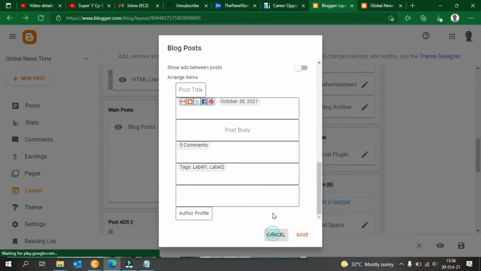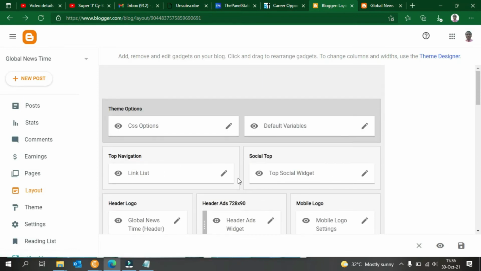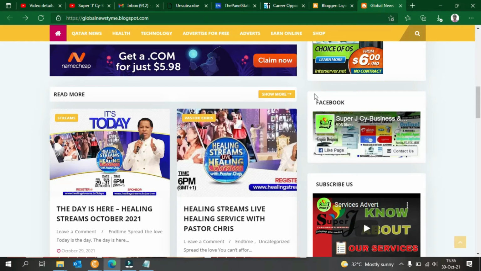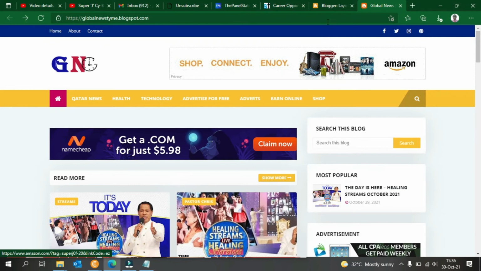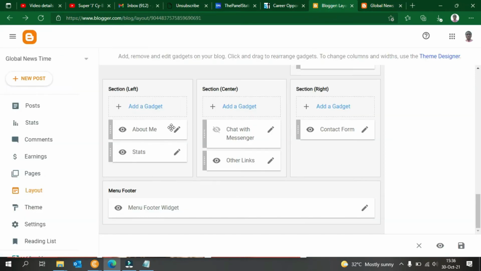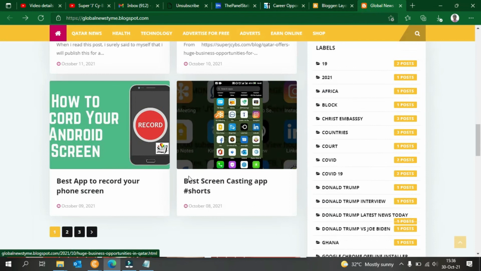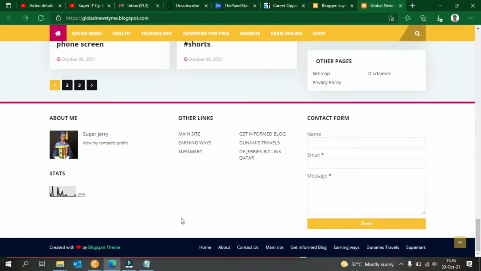Okay, so that is how this layout affects how your blog looks. Everything over here. This one, okay, let's look at this side. On the footer, on the left section, we have an about me and then we have stats. So if you come to the main blog and scroll down to the footer section, you see the about me and then you see the stats.